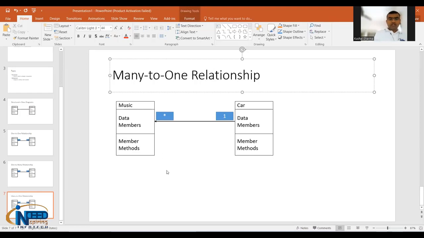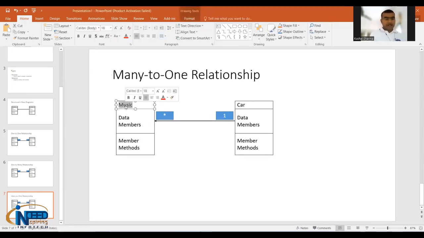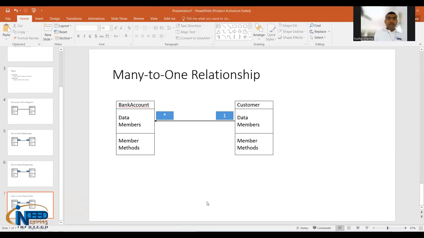So for a many to one relationship, what is the example? Here we have bank account, and this is person or customer. So many bank accounts belong to a single customer. Is it true? The answer is yes. Many bank accounts can belong to a single customer. One customer can hold more than one bank account, and this is a true relationship. So it's a many to one relationship.